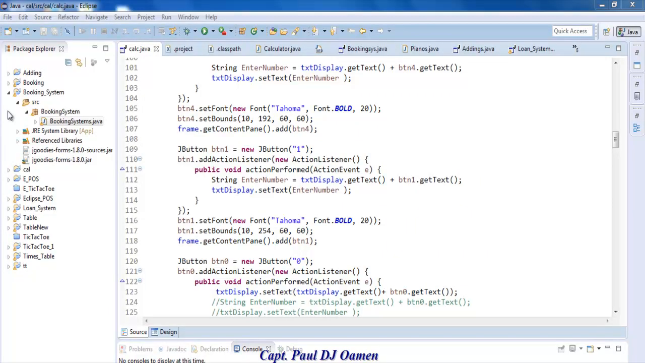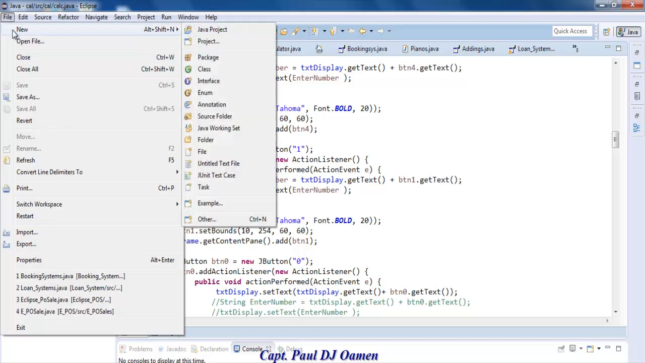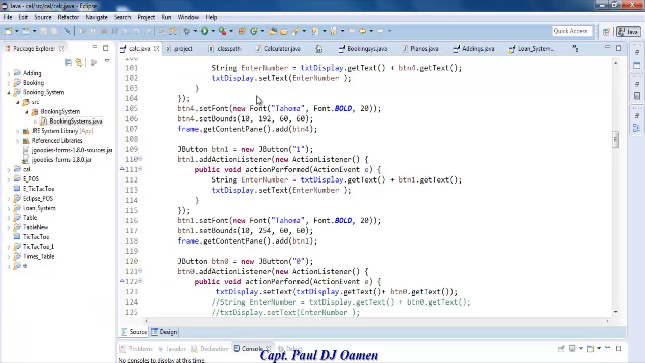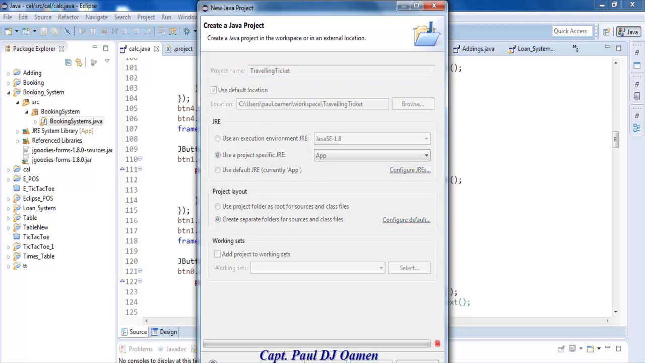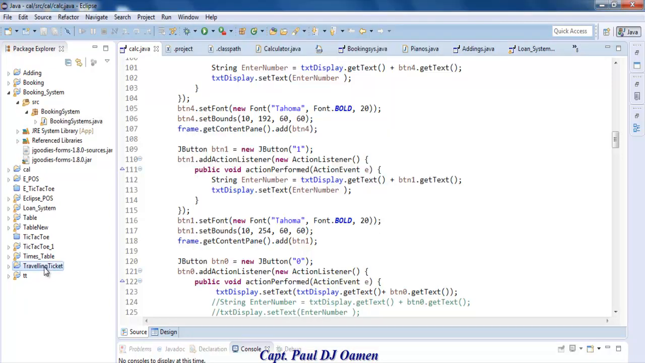Hi and welcome to Eclipse tutorial. I'm going to start by going to file, new, let's select Java project, and right there I'm going to give this a name. I'll call it traveling ticket. There, so let's click on finish and there we go. That's my traveling ticket project there.